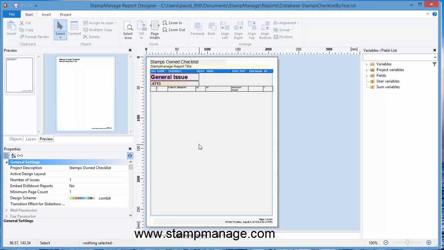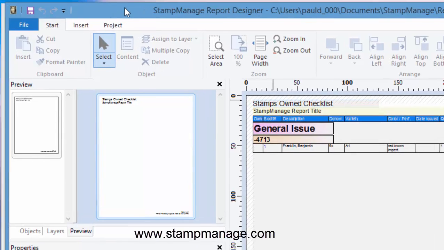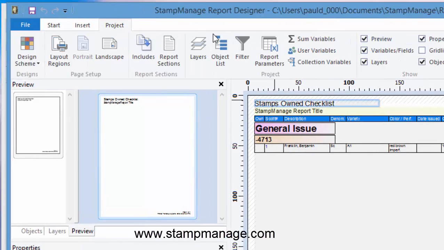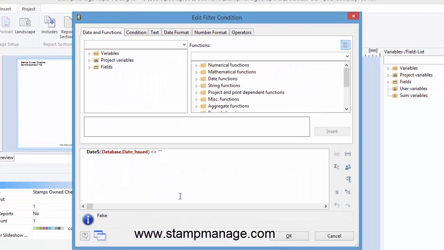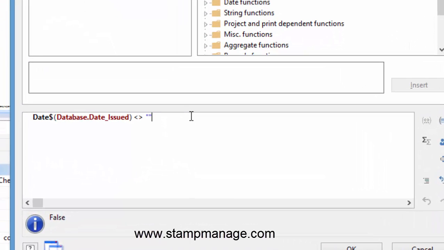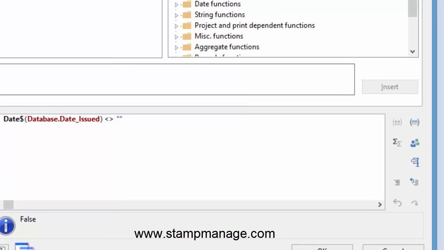Now what we have to do is apply a filter to the report. And the way to do that is you click on Project and the filter button here. And the report already has a filter, and basically what it's saying here is only show stamps where there is a non-empty date of issue. So obviously if you're going to group a report by year of issue, you need a valid date of issue. So what we can do is add on to this. We're going to add on so that only stamps issued between 1900 and 1940 are shown.